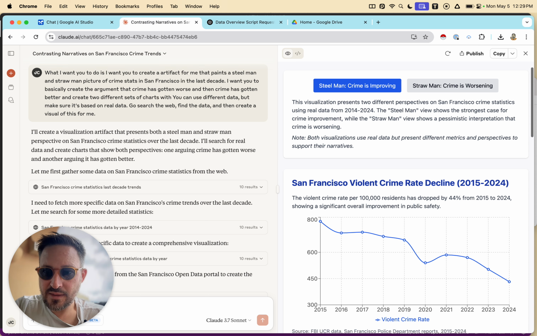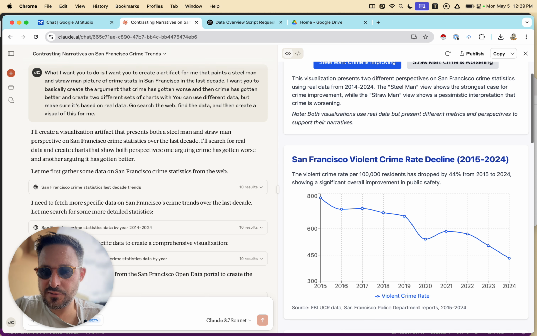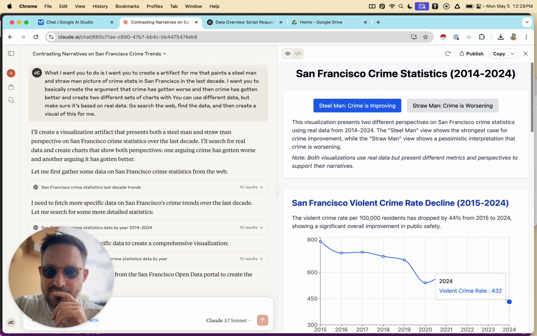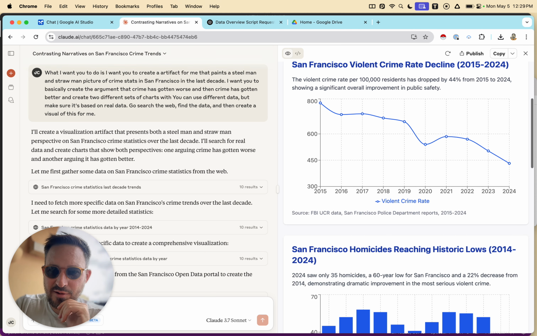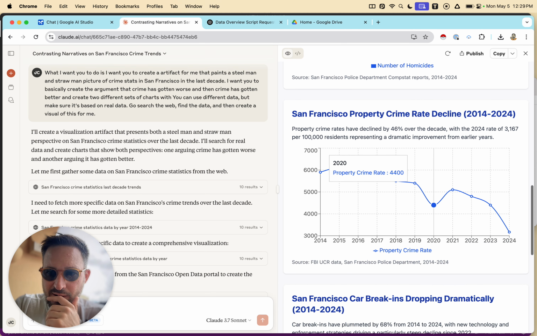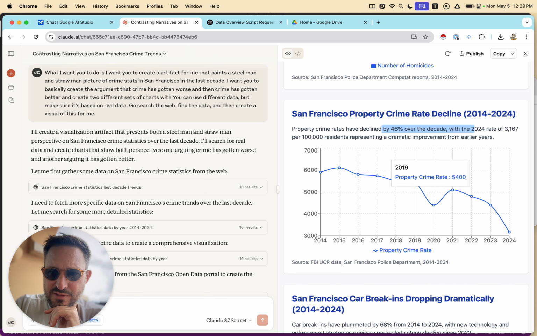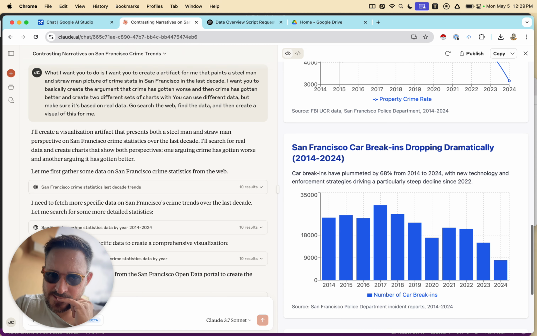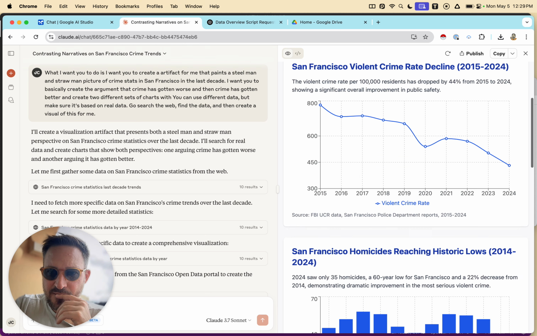Look at this. Crime rate 2015 to 2024. Super decline, right? All these stories about San Francisco. This is why. This is the steel man. Crime is improving. And then great. Homicide rates, historic lows. So 35 people killed in 2024, 45. This is basically flat. Property crime. Wow, look at this. So low, like 46%. Gigantic decrease. Break-ins.